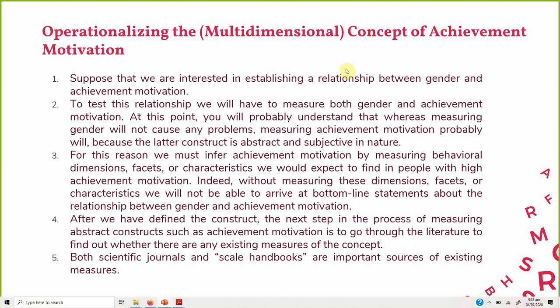Now operationalizing the multidimensional concept, this is one example of operationalizing a concept called achievement motivation, and its example is available in Uma Sekaran's book. Now suppose that we are interested in establishing a relationship between gender and achievement motivation. For example, you are looking to assess how gender affects achievement motivation, or is gender affected by achievement motivation. Another way to describe it, whether achievement motivation differs between male and female respondents.